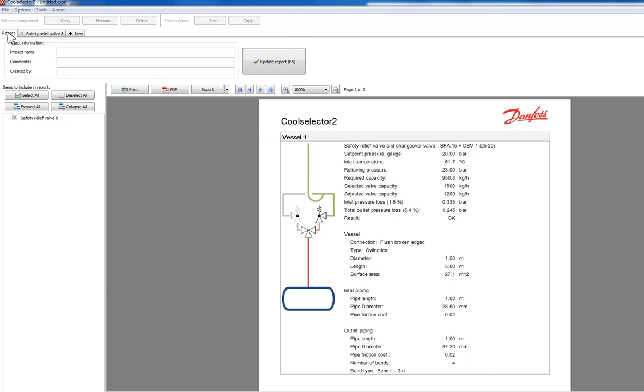So now we can take a look at our report again. Once again, it is extended with more information on a common outlet pipe. We have a pressure drop in this pipe, the length and the diameter, and the vessel number 1 data and for vessel number 2, or the vessel copy number 1. This concludes the session on selection of the safety valves. Stay tuned for other tutorials on Coolselector.